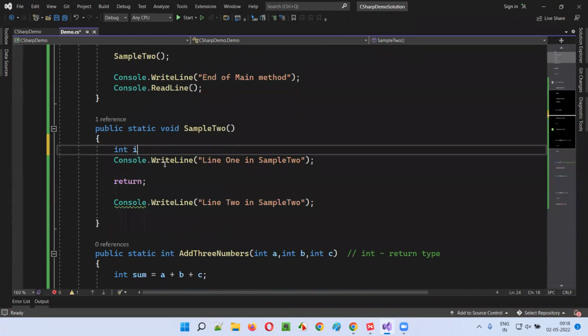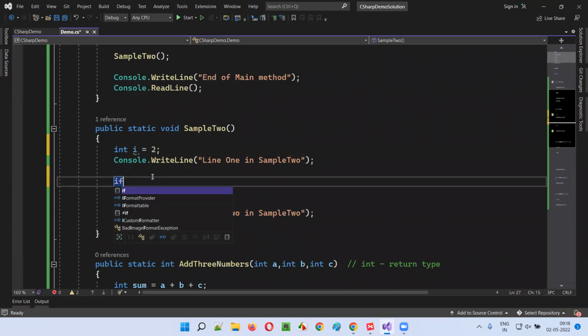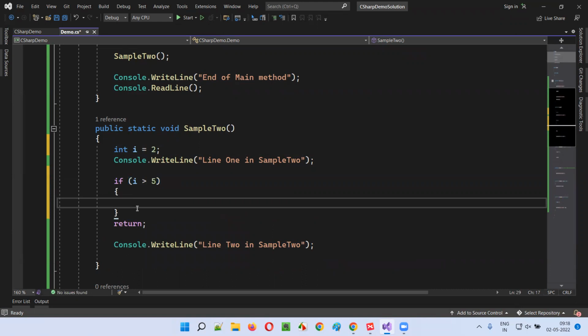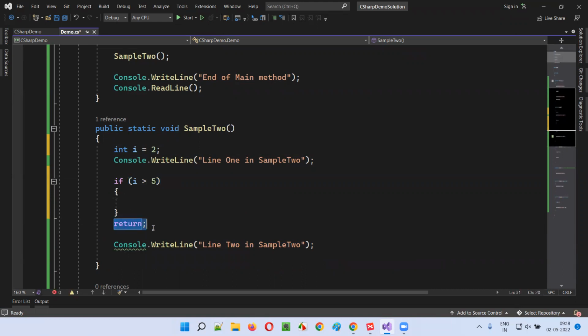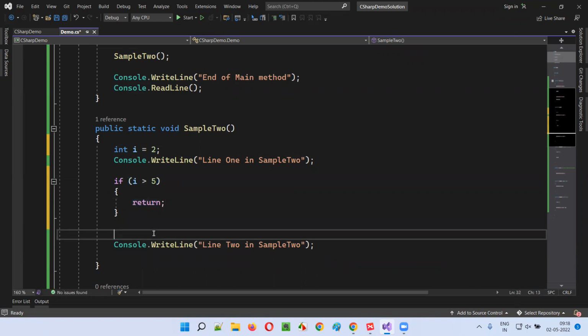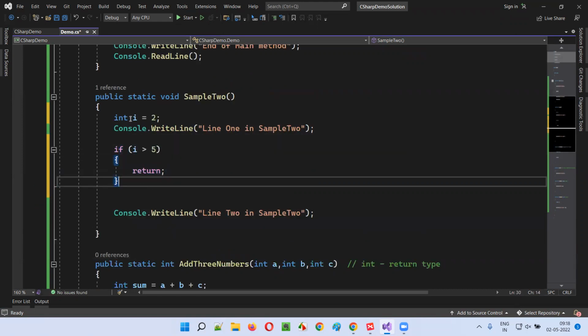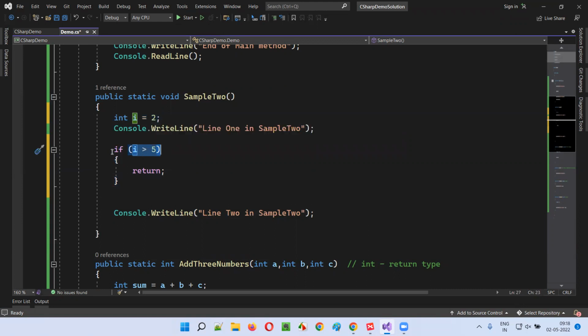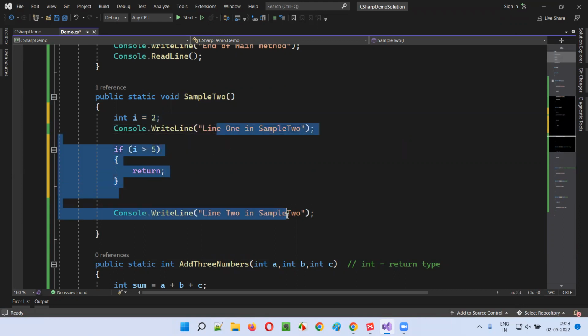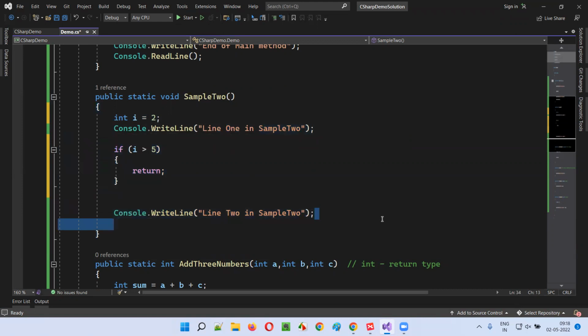So if I say int i is equal to 2, if i is greater than 5, then say return. Like this also you can write. So if i is greater than 5, then return. In this case, i is 2. Is i greater than 5? 2 is not greater than 5. So the return statement will not be executed. These two statements will be printed: line 1 in sample 2 method and line 2 in sample 2 method, both will be printed.